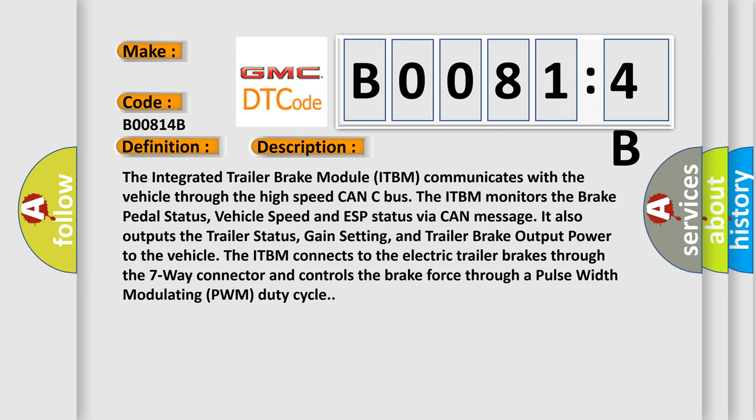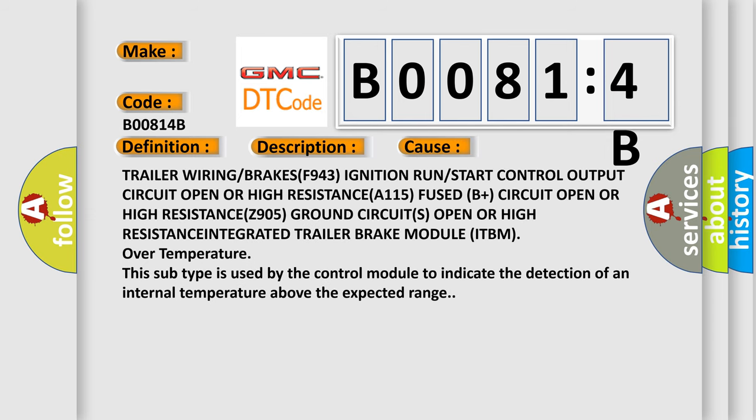This diagnostic error occurs most often in these cases: trailer wiring or brakes, F943 ignition run or start control output circuit open or high resistance, 115 fused B plus circuit open or high resistance, Z905 ground circuits open or high resistance, integrated trailer brake module ITBM over temperature. This subtype is used by the control module to indicate the detection of an internal temperature above the expected range.